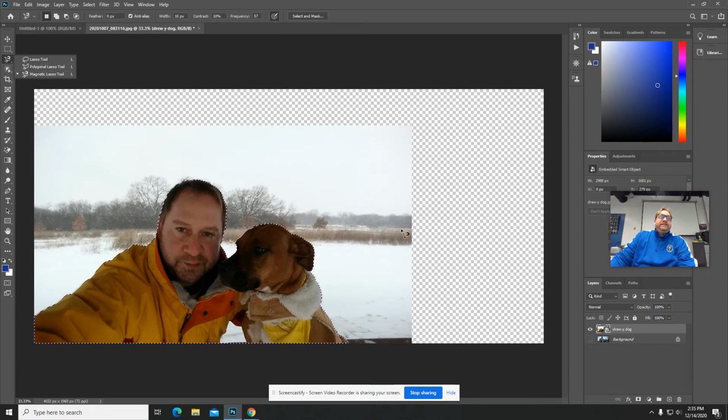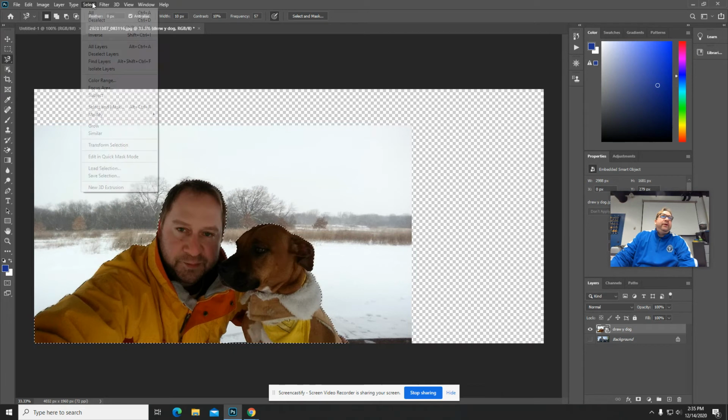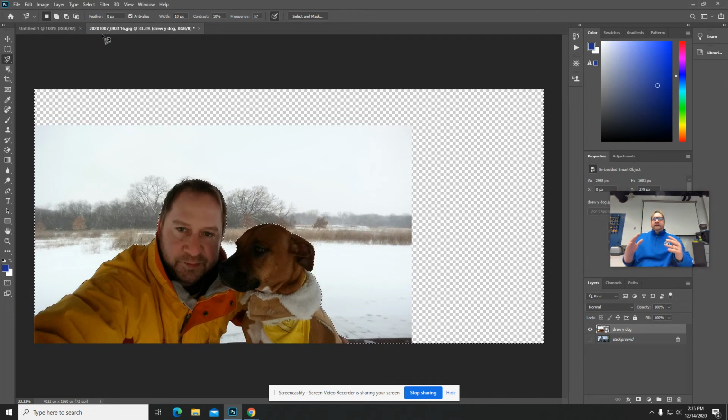Okay. Once it's selected, I want to go to Select and drop that down, and I want to choose Inverse. Okay. And what that does is rather than selecting me and my dog, it's going to select everything the opposite of that, so the outside.